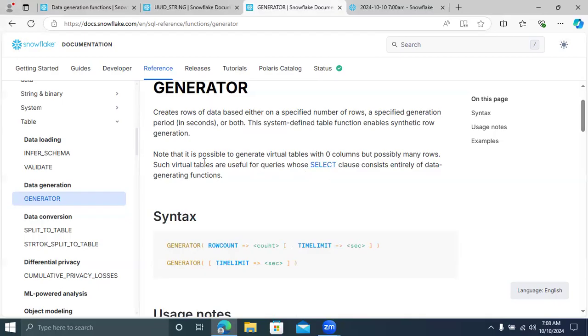Now, what I have to do is generate a virtual table with 0 columns, but possibly many rows. I want to create one column, but many rows. For that, I'm going to create a virtual table, and then use a select clause. In the select clause, I'm going to use the data generation functions. Now, it's very simple, guys. I have to use a syntax called generator.